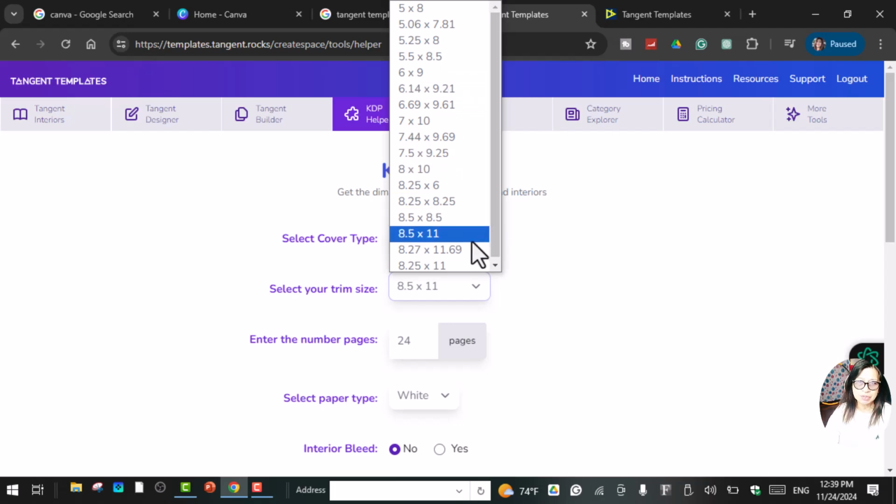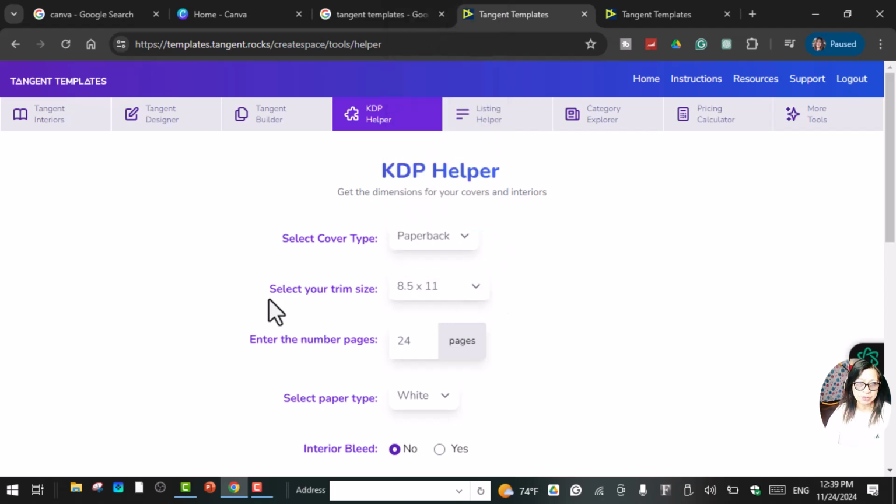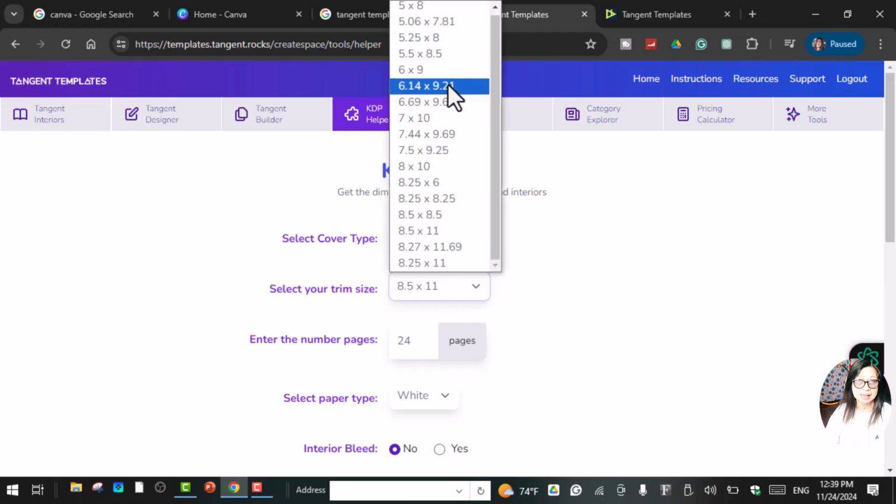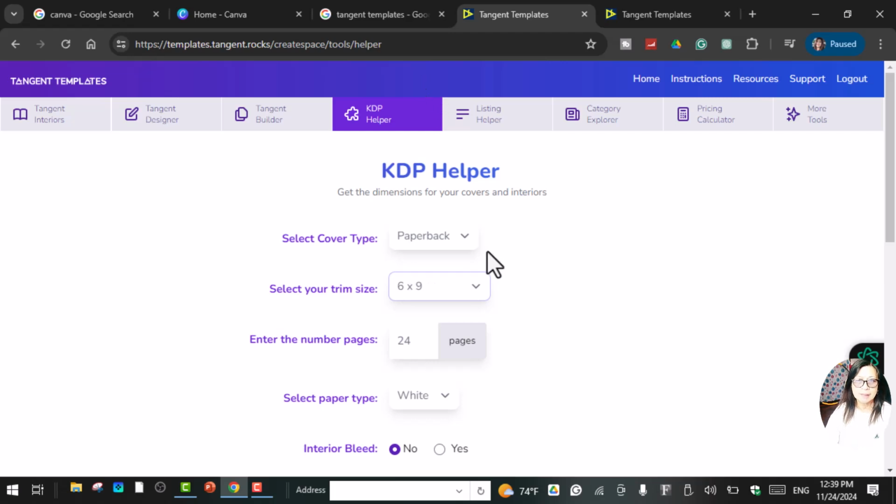So I just want to show you guys that here you can choose the trim size of your book by clicking this one and choose the size that you want. So I'm going to choose the 6 by 9. I'm going to click this one, and you will enter the pages of the book, or how many pages that you want for your book.